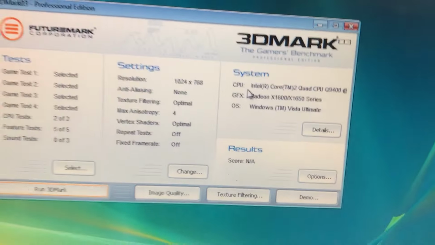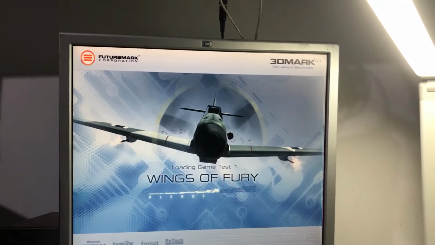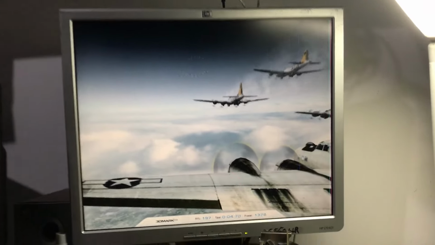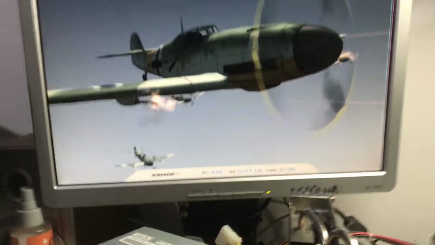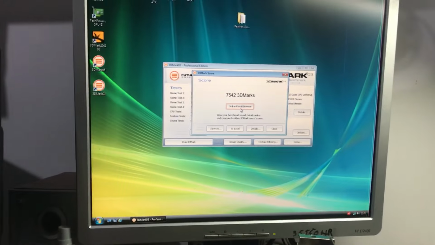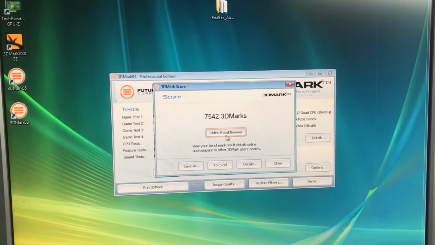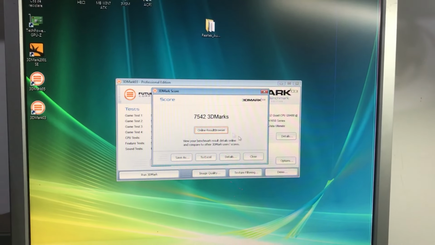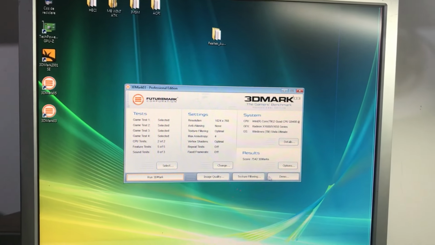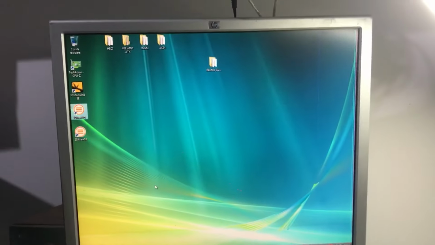Here it goes. I'm going to run it, and I will be back after it shows the results. Look at that FPS. You're going to love it. Alright, so here's the score of this 3DMark 2003. And let's launch 3DMark 2005.